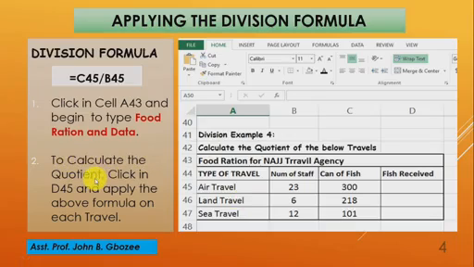Division, when you do division, you get what? Quotient. So click in D45. This is D45. And apply the above formula on each travel. So we click there and we apply this formula.